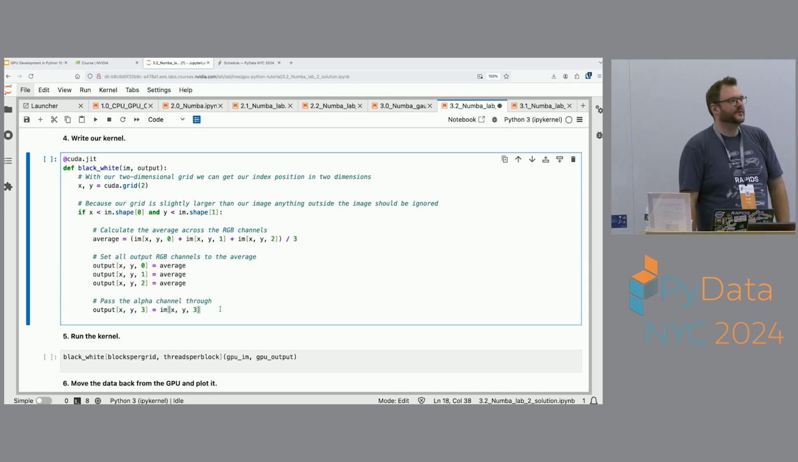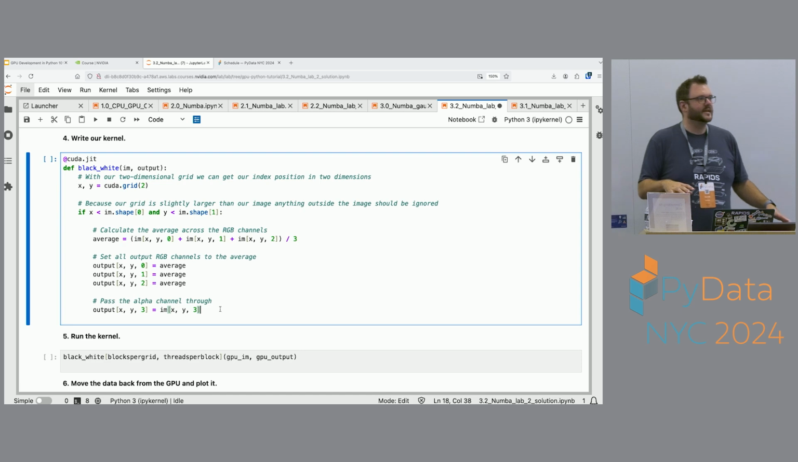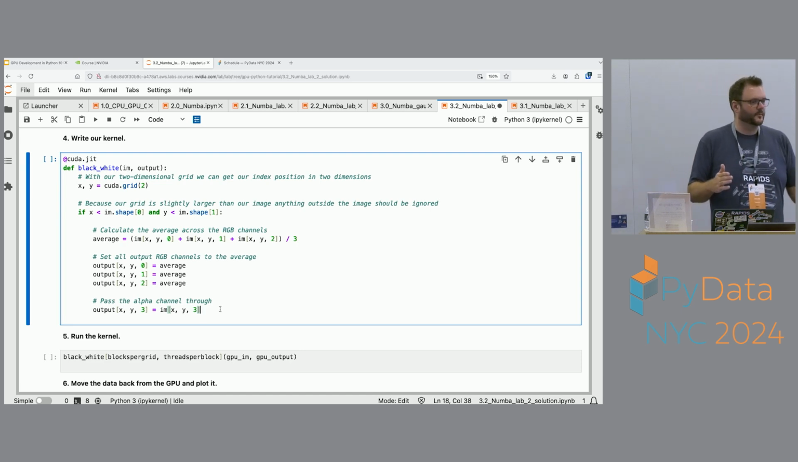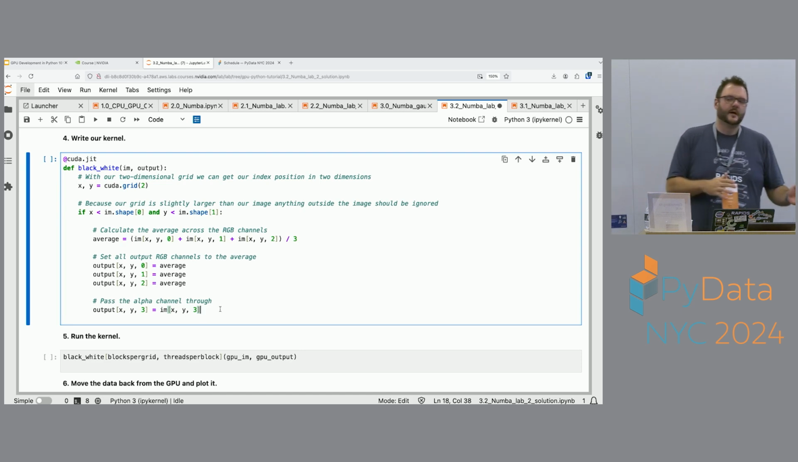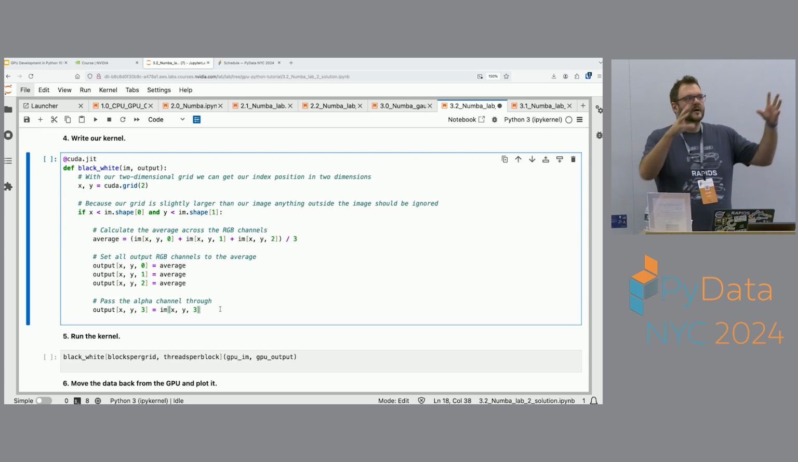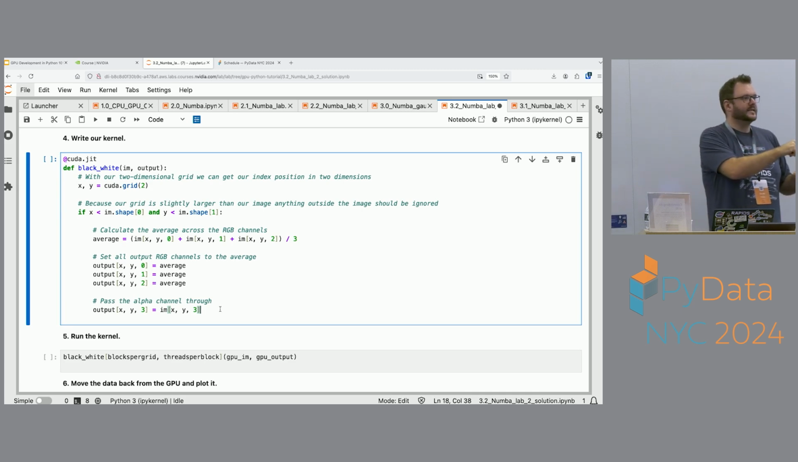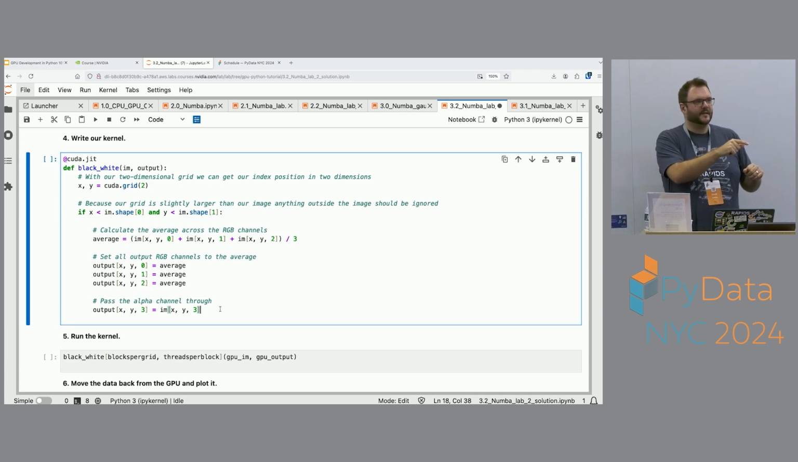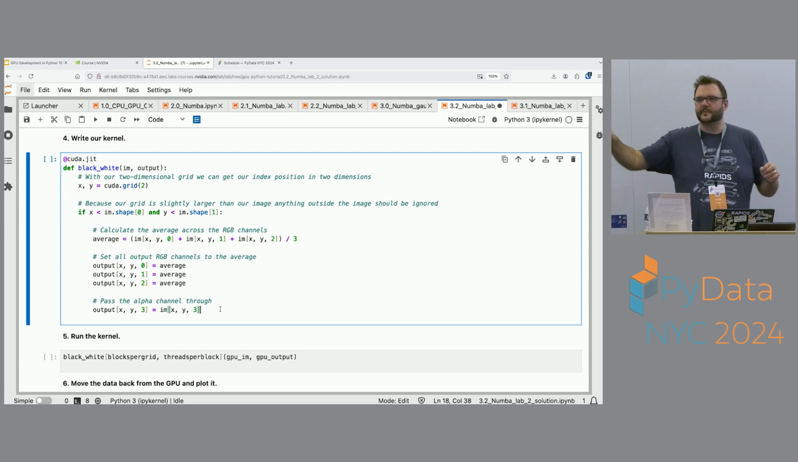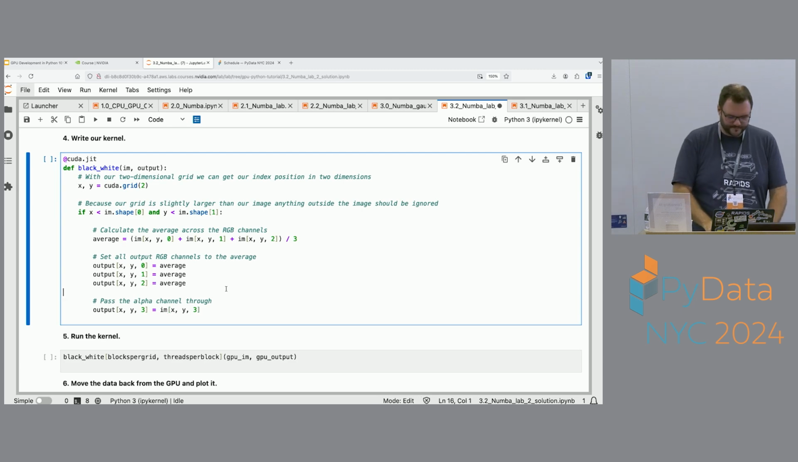Now we don't want to take the average, we don't want the transparency to be involved in this computation because that is not the point. So we're just going to directly pass through that value, because you've got to remember we are reading an input image and writing an output image. So even though we're not operating or calculating with that value, that transparency value, we still need to copy it into the output array. So we're just going to move that across there.